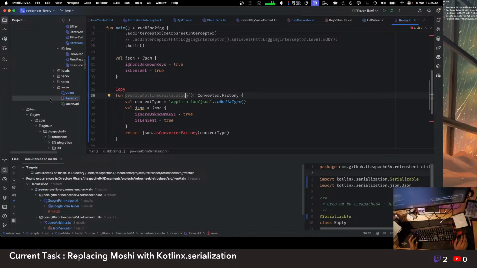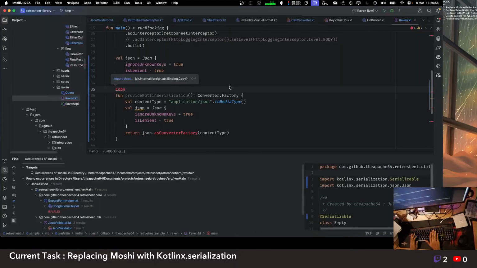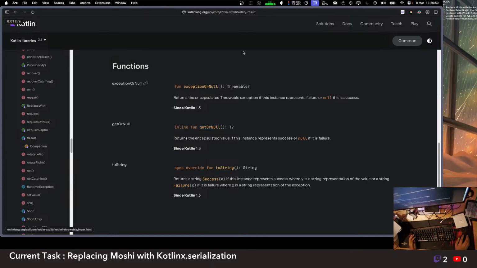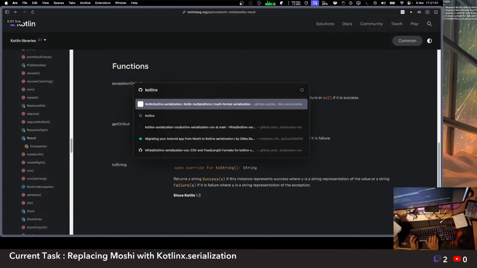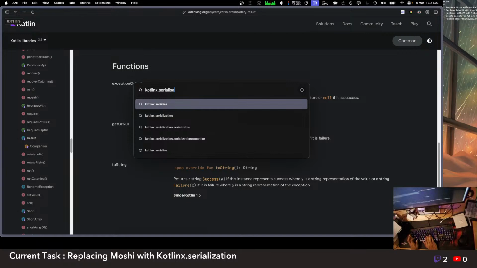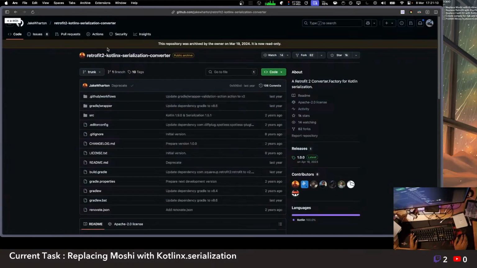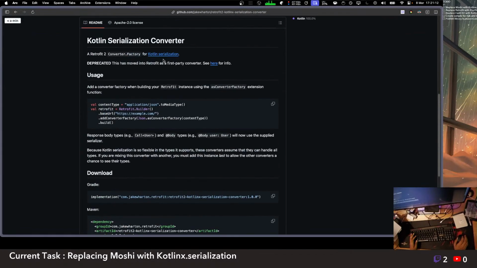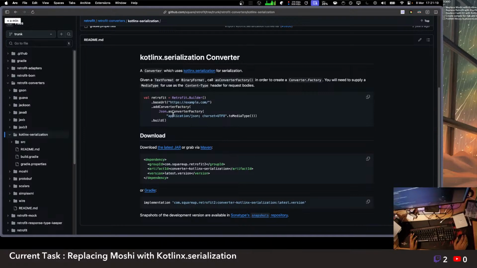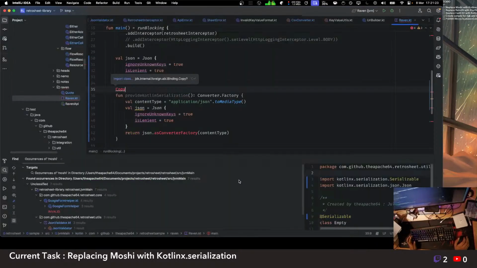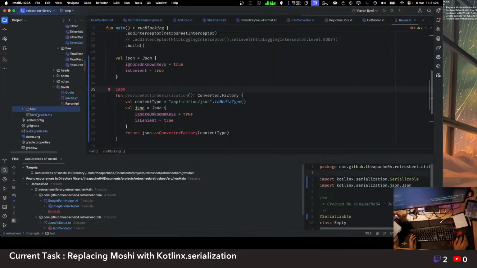in GitHub. Yes, so what we need is Kotlin serialization adapter for Retrofit, and there we go. I think this is deprecated and moved, see here for info. Okay, this is it. This is how we should call it. This is the dependency.